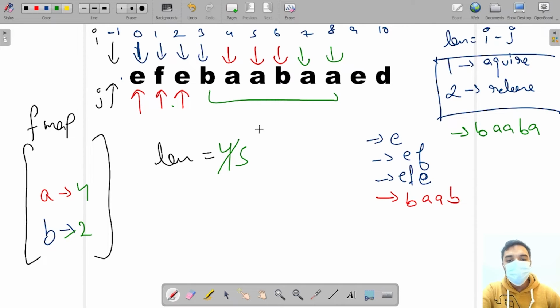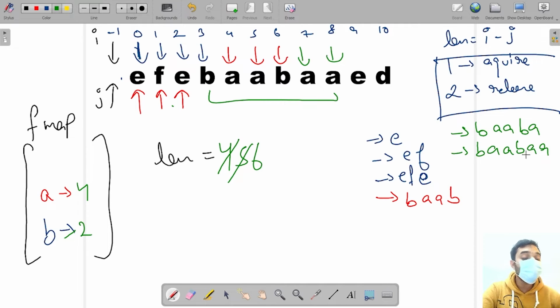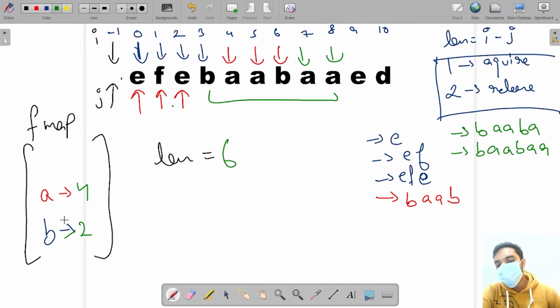See, I am having a substring that is having length 6, so I'm going to update this to 6, and my map is valid. Okay, b a and a. This substring is having only at most two distinct characters. So till now my answer is 6. My length is 6 till now. Yes, my frequency map is also valid because it's having only two distinct characters, right?